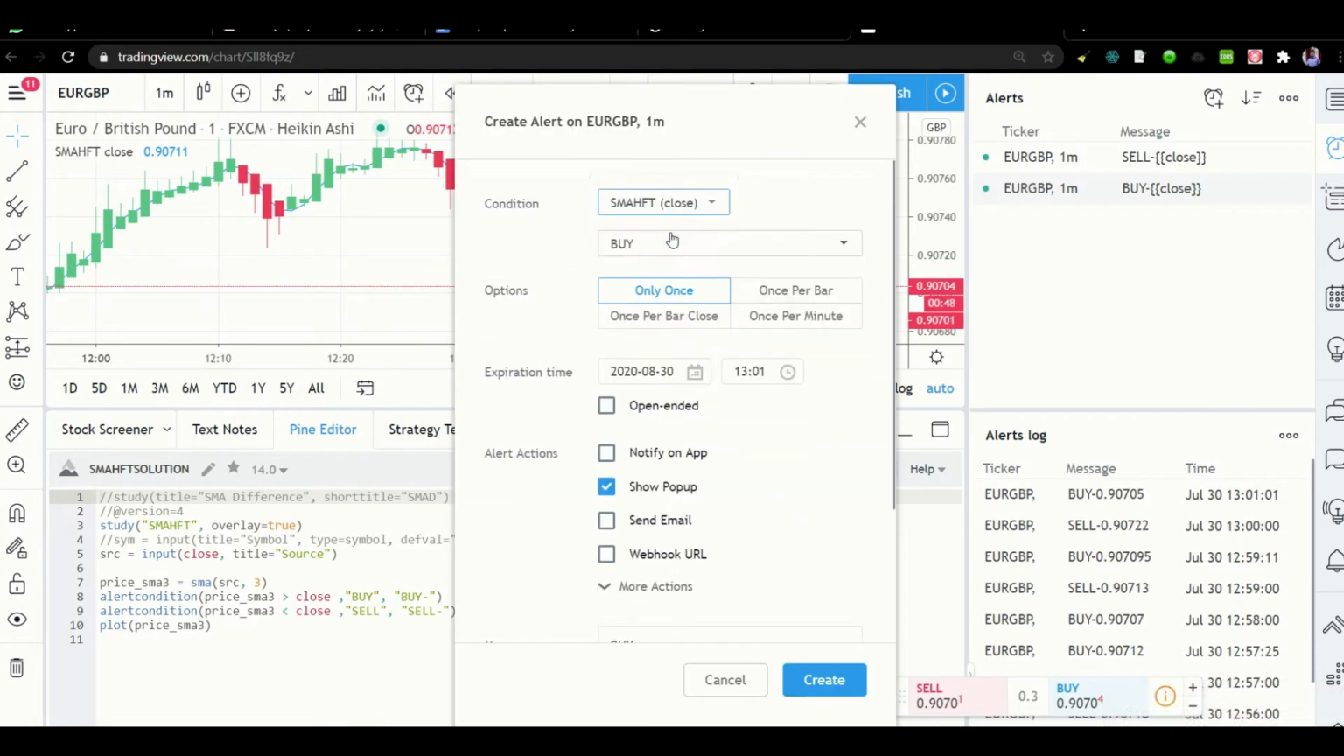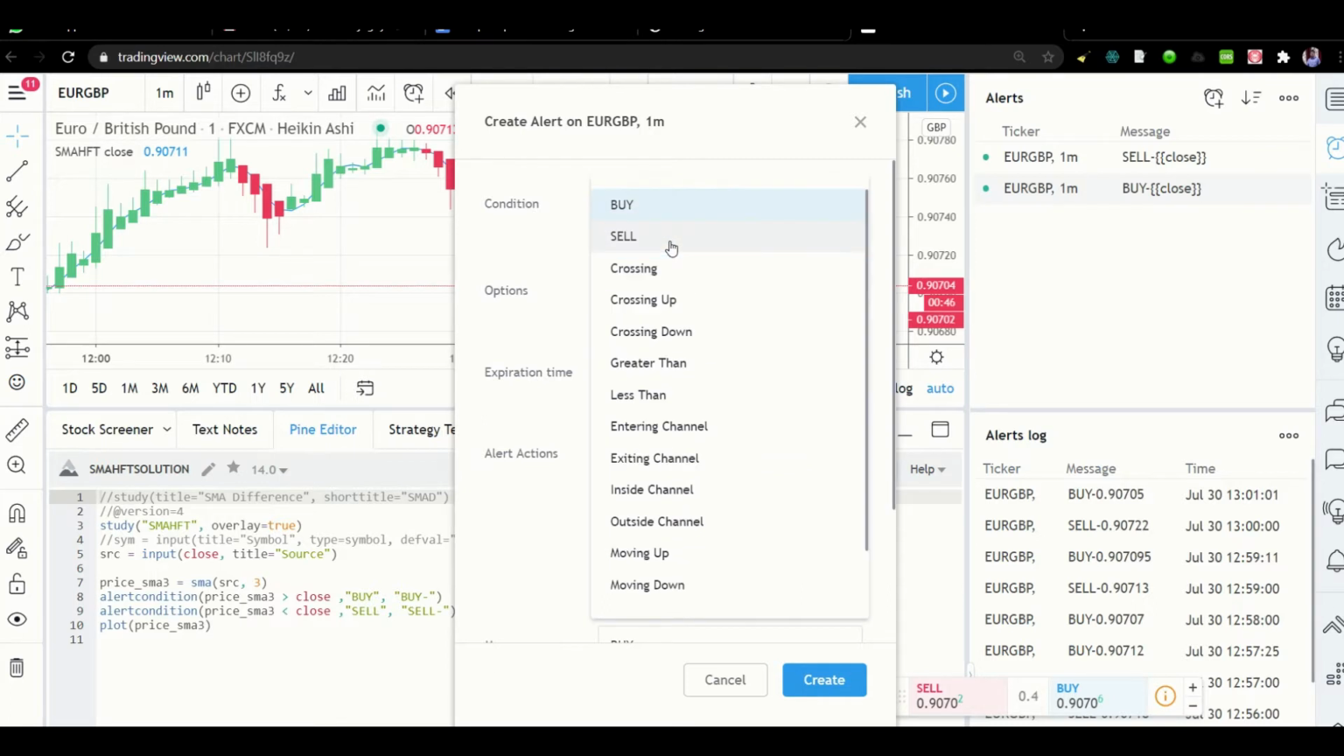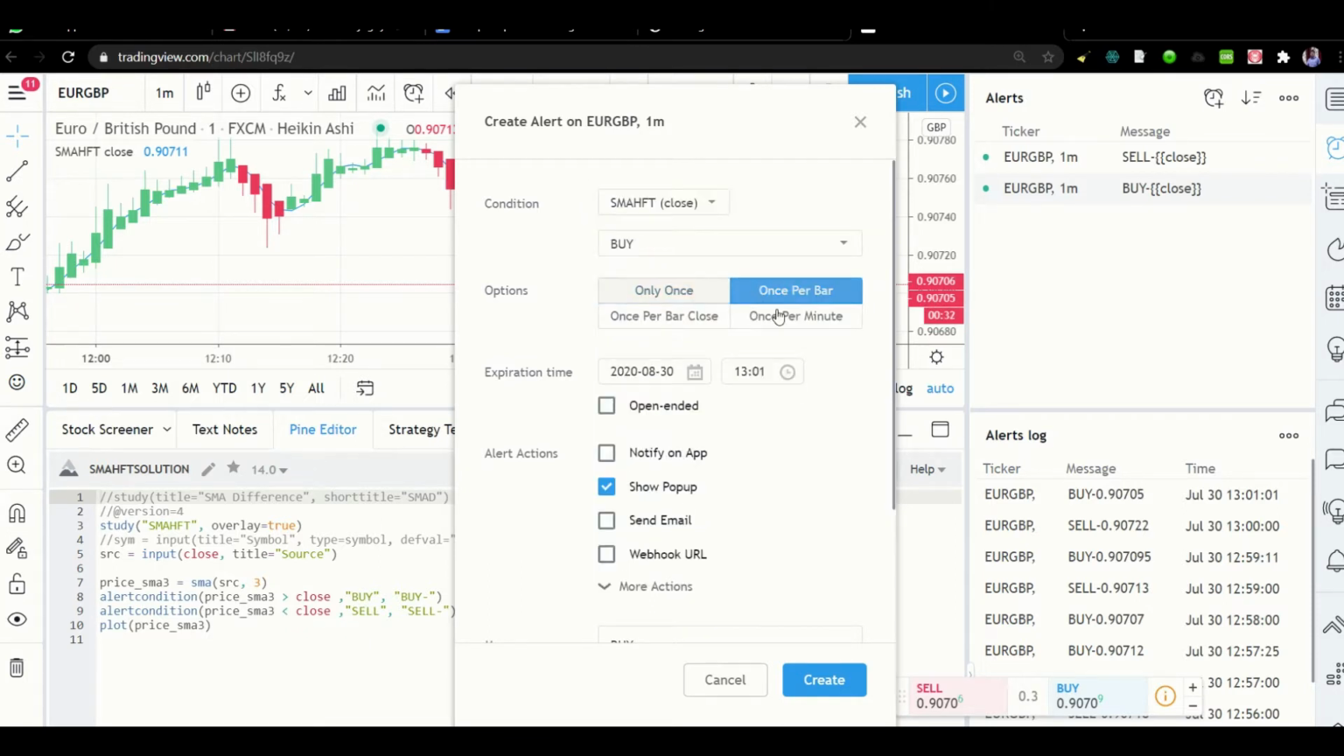Now let's go to the Alerts section and create an alert. In Condition, select our strategy name, then it will populate all the alert condition names in the next drop down, and there we select our buy condition. This buy and sell comes from the alert name which we defined in our strategy.